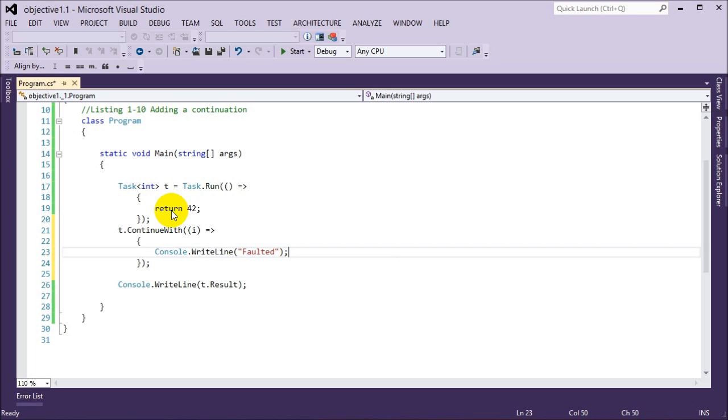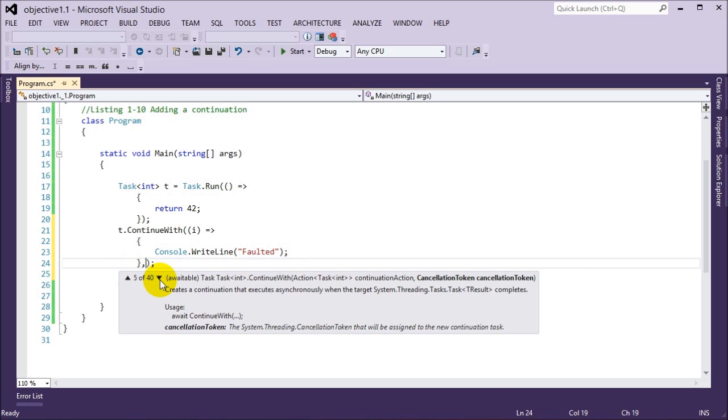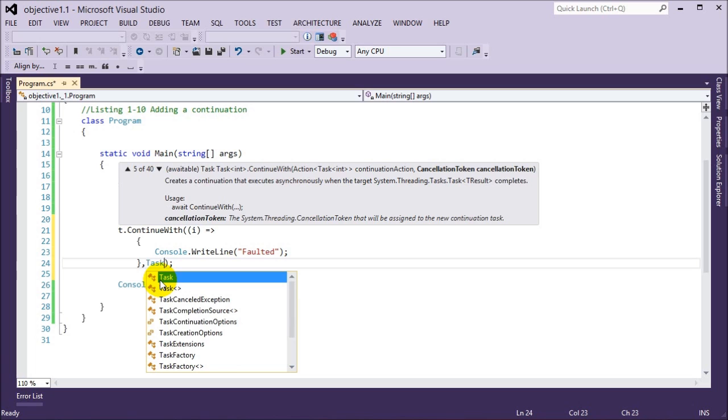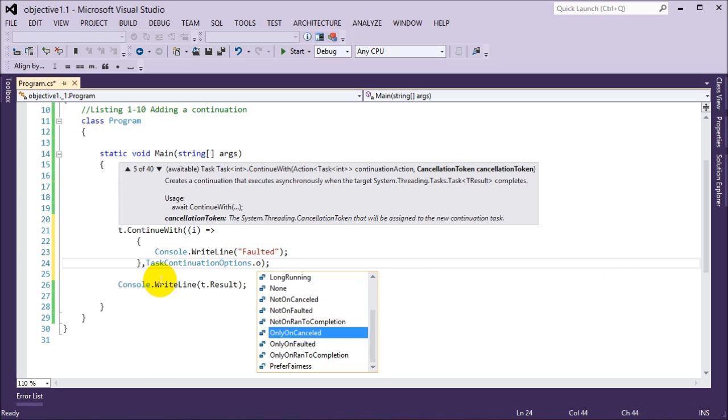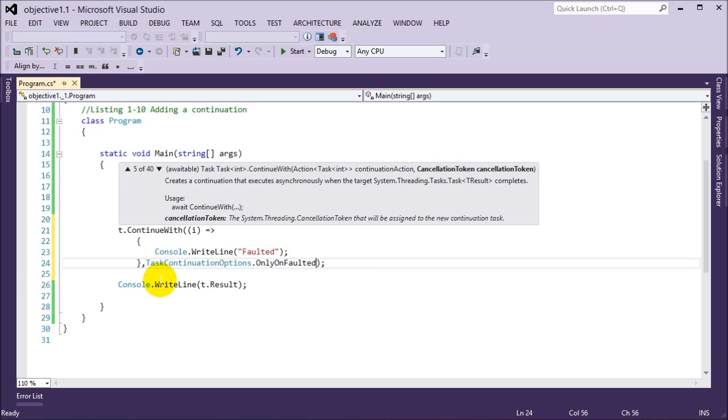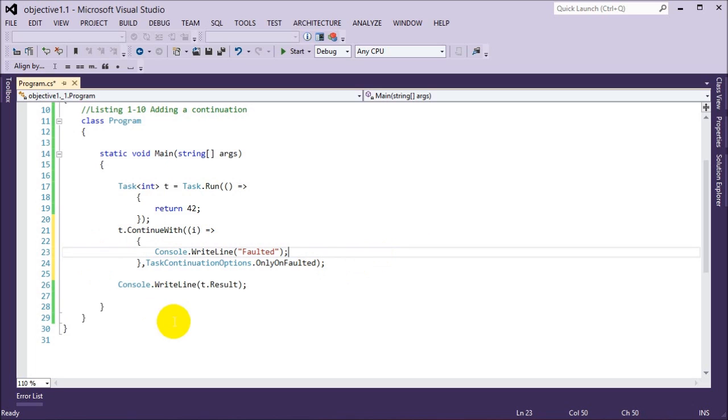Now we're missing one last thing in this. We need to specify the continuation. So we need to go inside of the ContinueWith. There's an overload where we can specify what we want. So we're going to specify not a cancellation token, we're going to specify a continuation option. So we're going to go TaskContinuationOptions dot, and we're going to do OnlyOnFaulted. So if it faults, then we'll do this continuation.